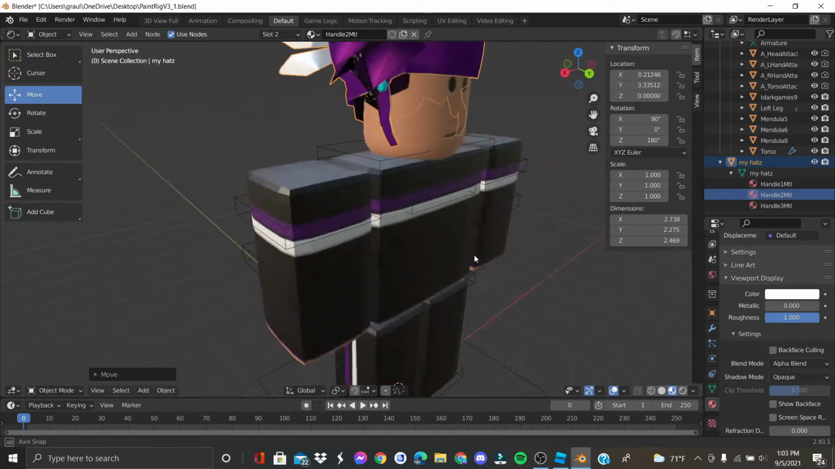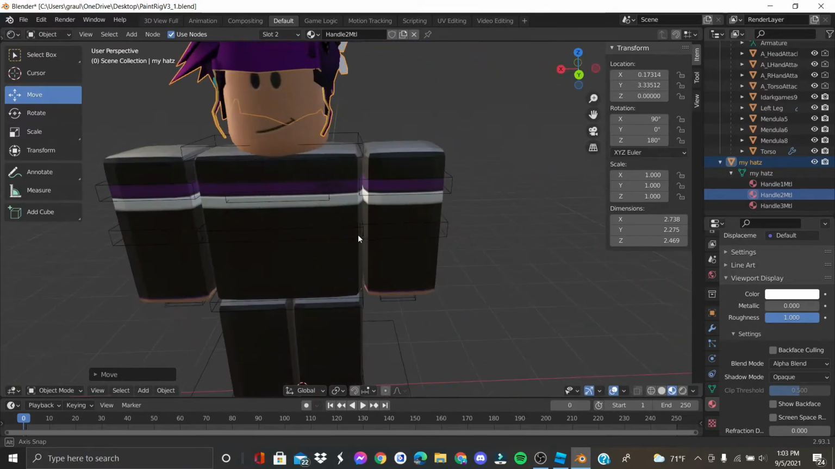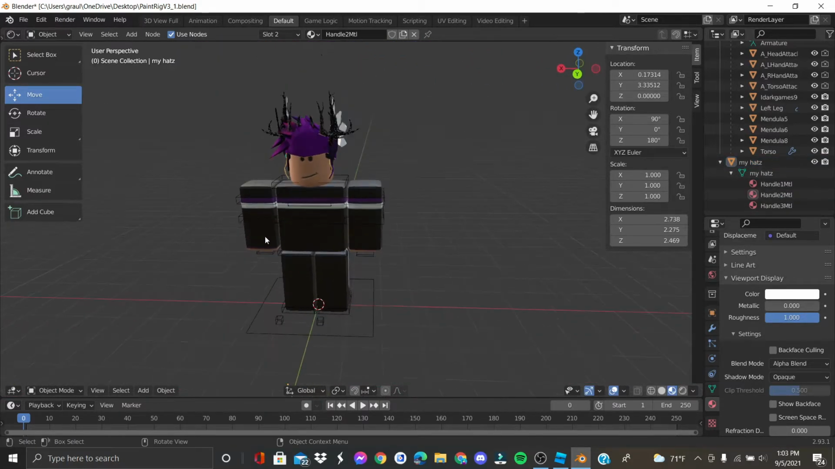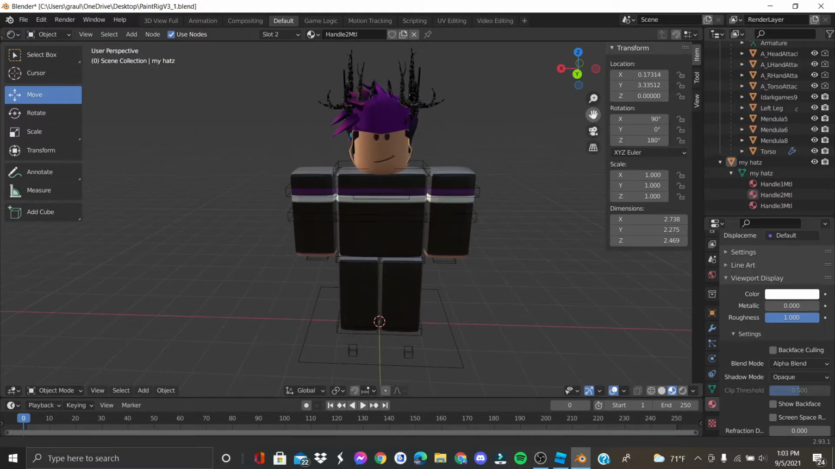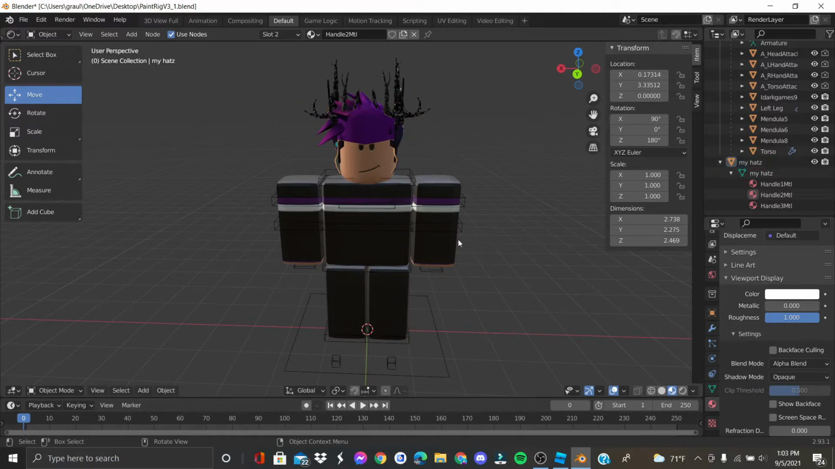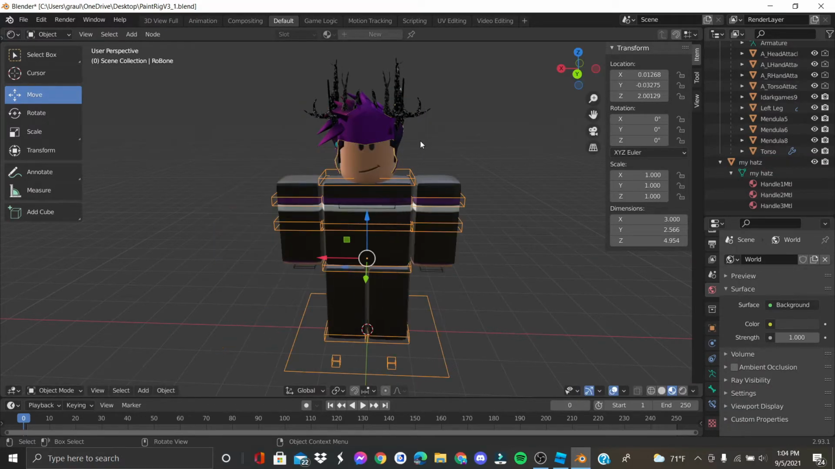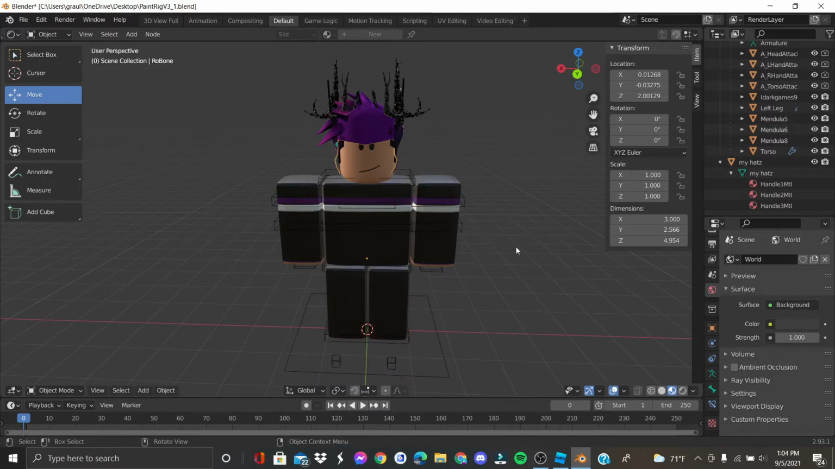This might take some time, guys. But yeah. Alright, guys, so once you have found the spot you want your hats to be on, now the next thing. Once you move it, they're not attached yet. So I'm going to show you guys how to attach them.